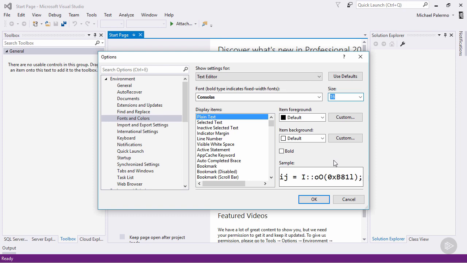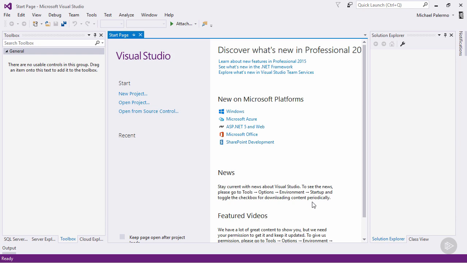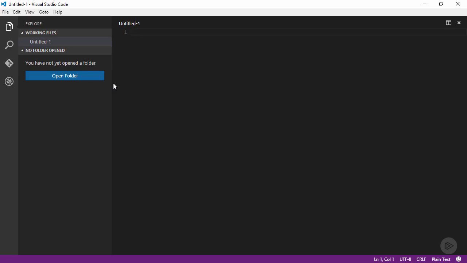Now, why am I showing this to you? I want to compare this with the next tool. Notice this rich user interface. I'm going to click OK. From this point forward, any of my text files or code files or markup files are going to have a size 16 font. Now I've just opened Visual Studio Code.